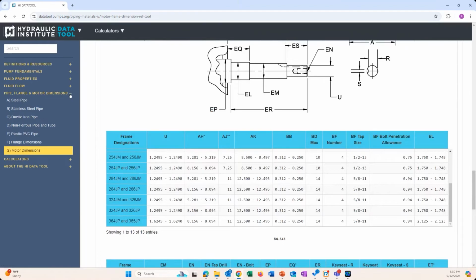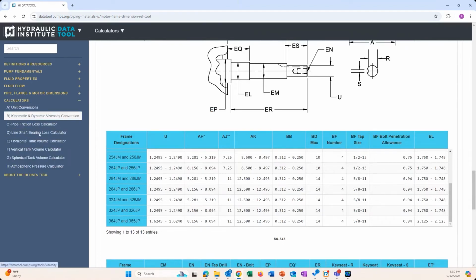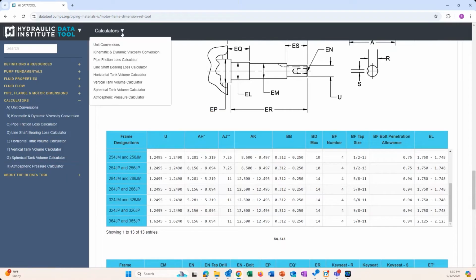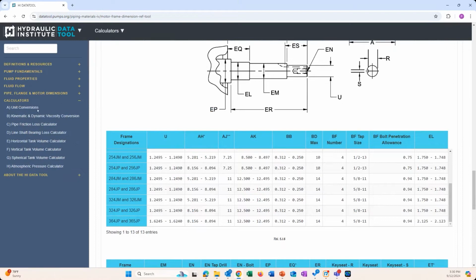Now on to the calculator. So as I mentioned, we've got the calculators listed here. They're also at the top for quick reference.